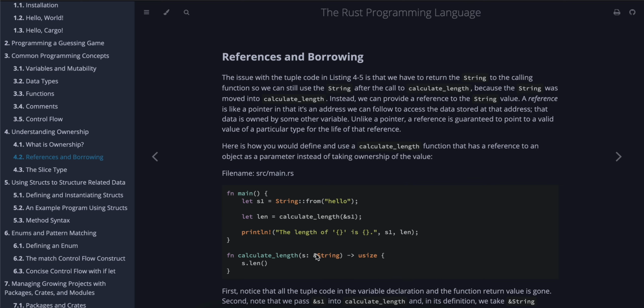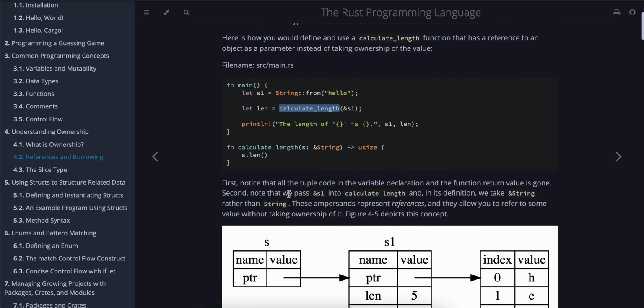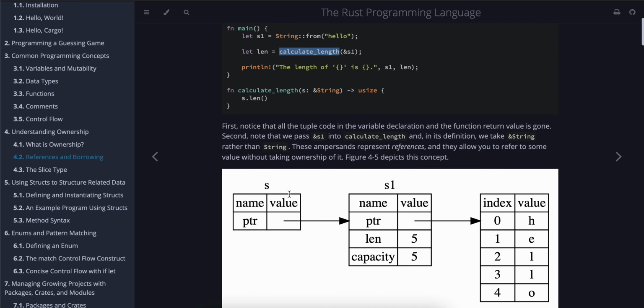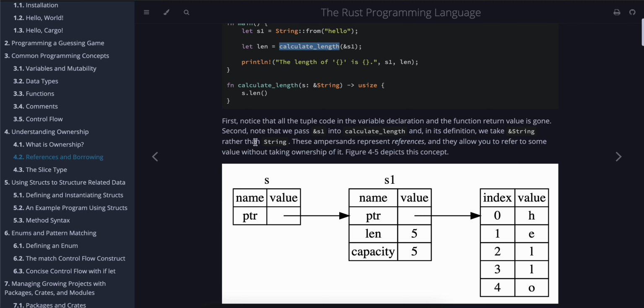Okay, so the ampersand means that it is borrowing instead of taking ownership. So I can still use s1 after calling calculate_length. First, notice that all the tuple code in the variable declaration and the function return value is gone. Second, note that we pass &s1 into calculate_length, and in its definition we take &String rather than String.